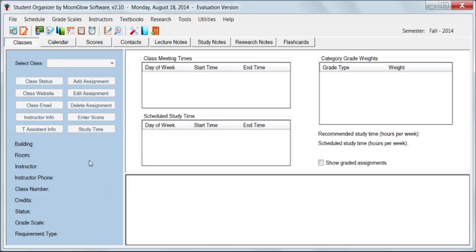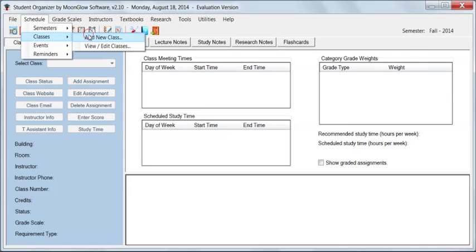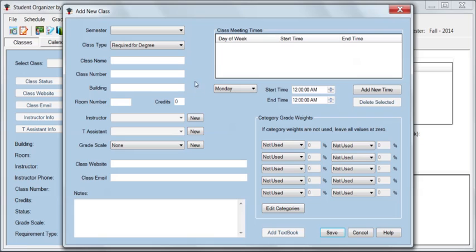And once we've got our semester in, we can begin adding classes. So to add your first class, you just go to Schedule, Classes, and Add New Class. And this is not as scary as it looks. It's actually, again, quite simple. The first thing to do is just select the semester. We've only got one semester right now, so we'll pick that one.